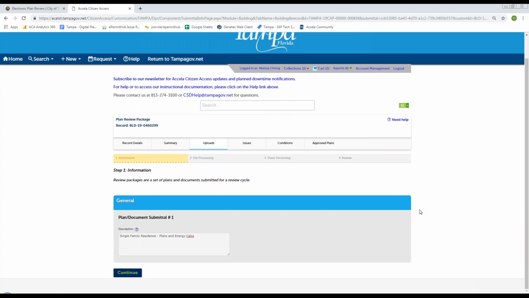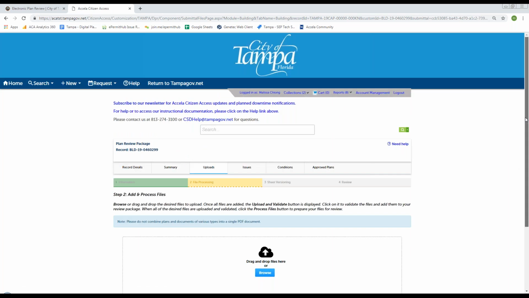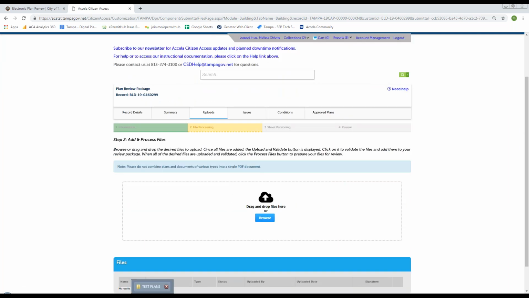Once you click Upload Plans and Documents, you will be in the digital plan room. The first step is to enter a description of the plans and supporting documents that you are uploading. For today's purposes, we have entered a simple description. You will next click Continue. On the next screen, you will be browsing or dragging and dropping your files for upload.